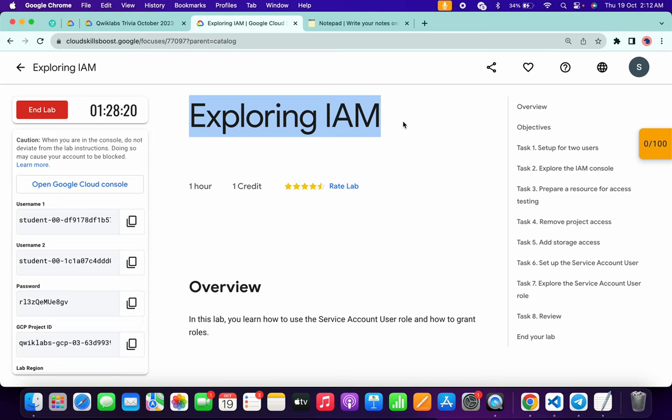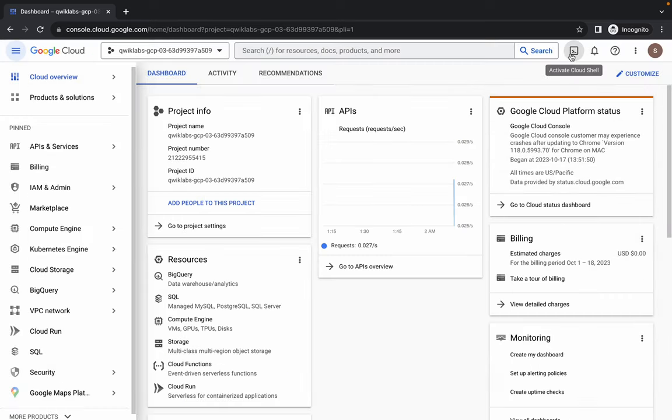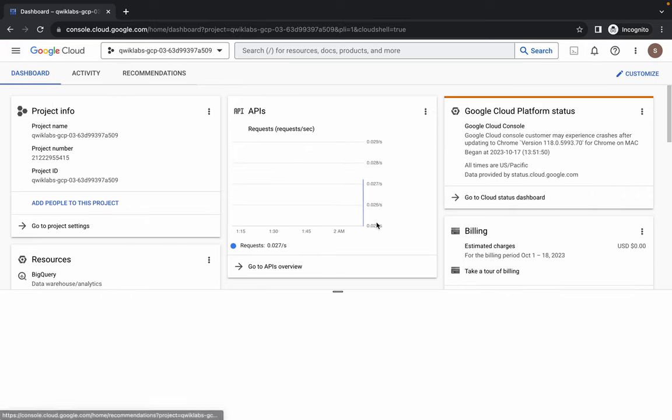In this video I'm going to show you the simplest way to complete this lab. First of all, just log in with your first username, and once you're done with that, come back over here, click on the checkbox, and then click on agree and continue. Now wait and activate your cloud shell. It will take a couple of seconds, so just wait for that.